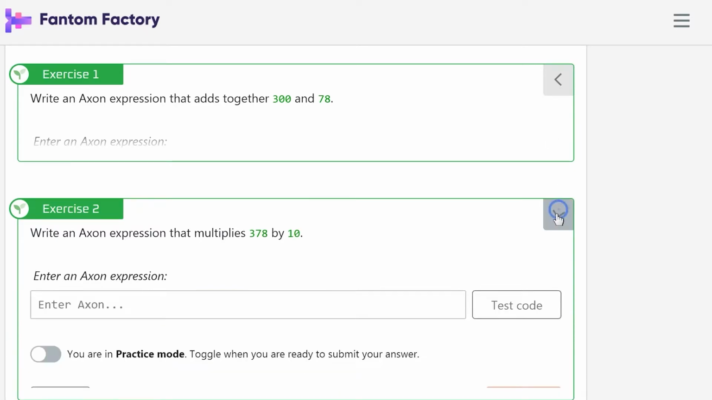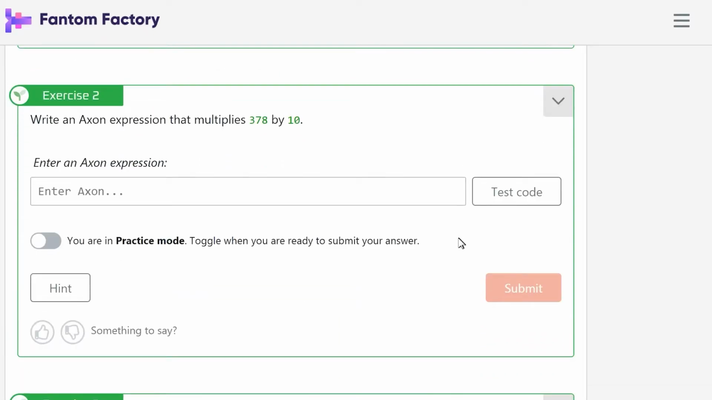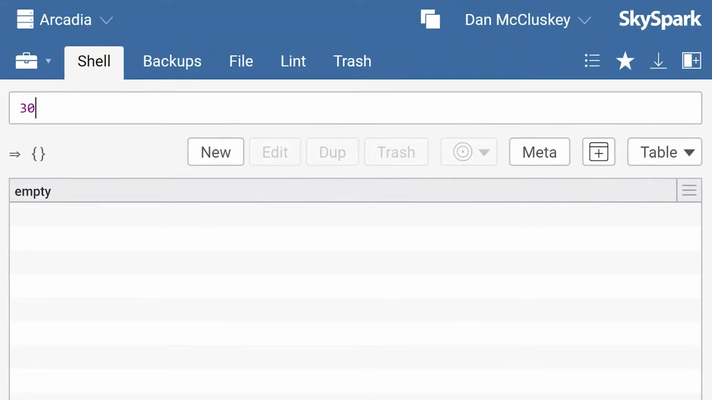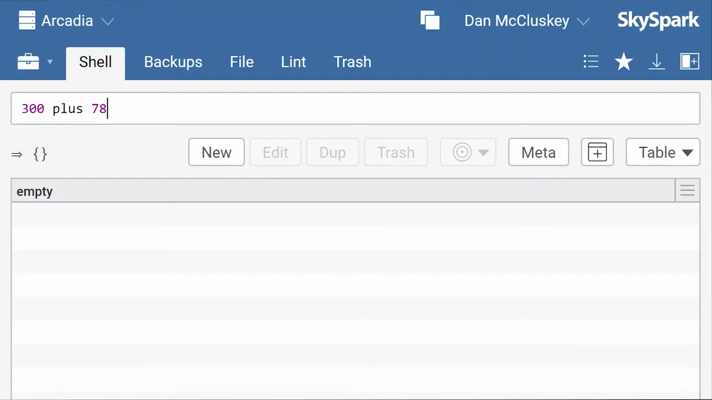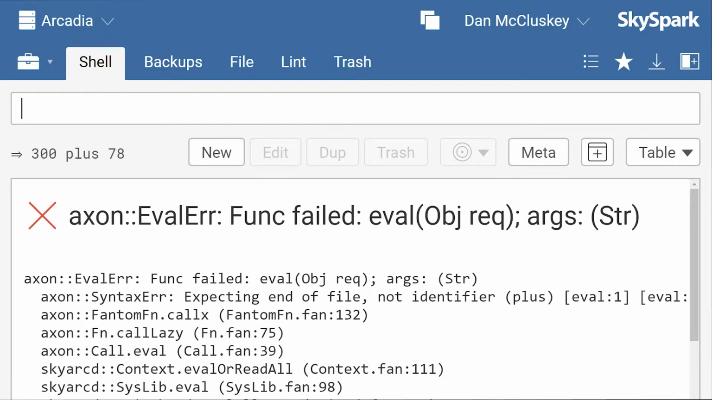Now, let's run through another similar expression exercise. Remember, our practice mode is here to test our Axon code and give us the evaluated result as it would be in the Axon shell. When we're happy with our result, we can submit it as an answer and get further guidance on why our answer may still be incorrect for the exercise.